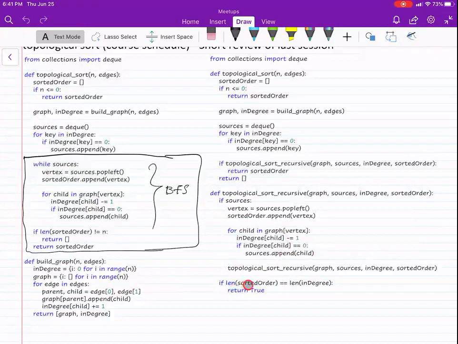So I will check if the length of sorted order is equal to the length of in degree, which is n. Because I'm returning true or false, I didn't pass n here. I could pass n also, but it is extra, because the length of in degree, or even the length of graph, is the number of nodes, the number of vertices. If these are equal, go ahead and return true. And sorted order is updated inside of this because we are appending here, okay? And when I'm calling here, I can simply return sorted order.